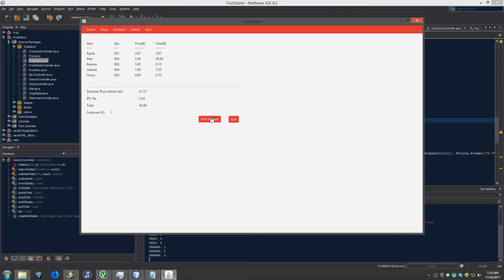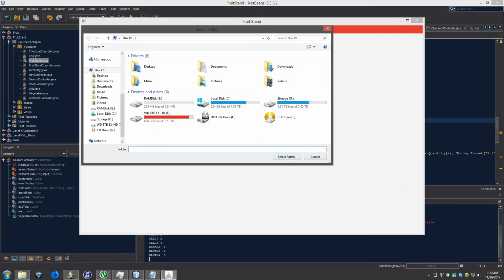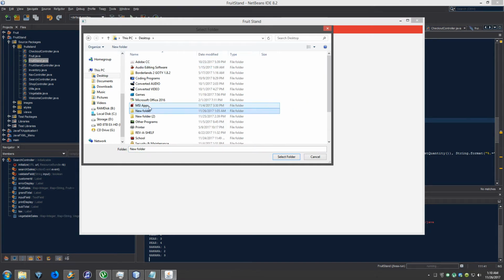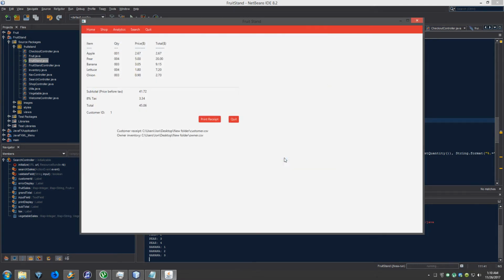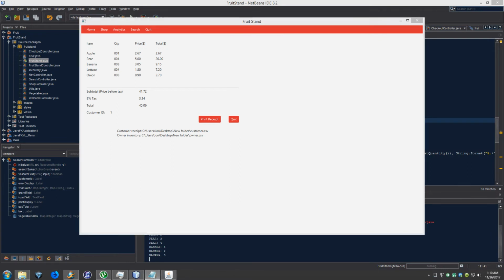So now if I click on print receipt, it's going to generate two files for me, one for the owner and one for the customer. So I'm going to choose where I want to save this. I'm just going to save it here to this folder and select the folder. You'll notice that at the bottom a message also appears which shows the local pathway of where both receipts have been placed.